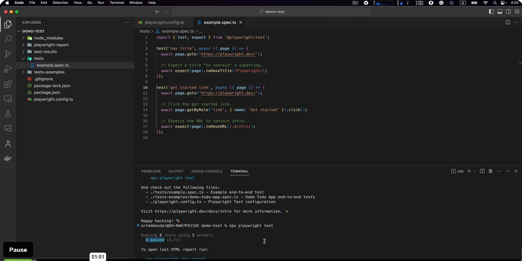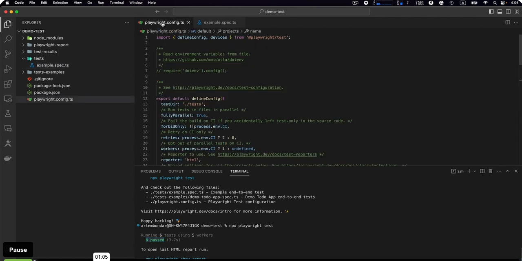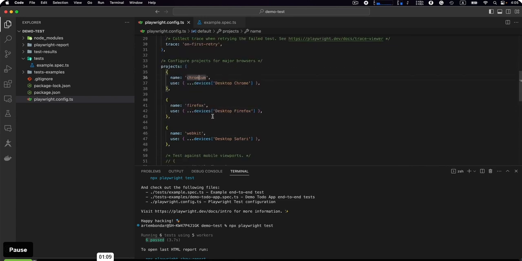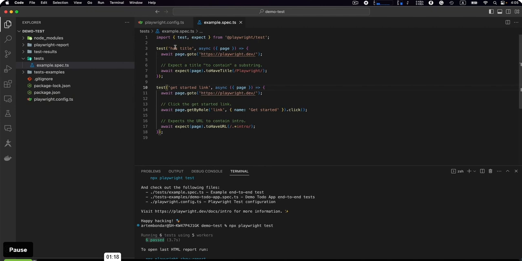Why is that? Because by default, Playwright will run those tests in 3 browsers. Browsers are defined in the config.ts. If we scroll down, we see the projects: Chromium, Firefox, and WebKit. So in all 3 browsers, in parallel, these 2 tests will be executed. That's why we have 6 tests.